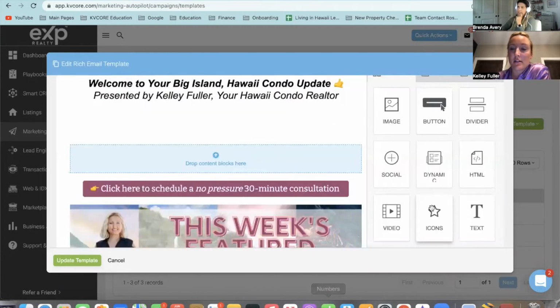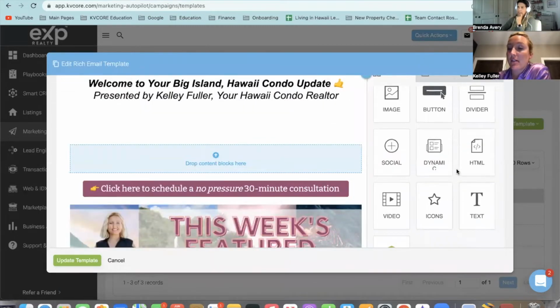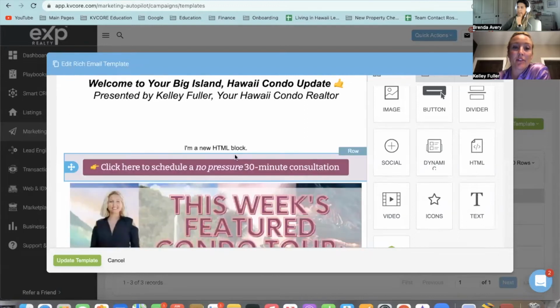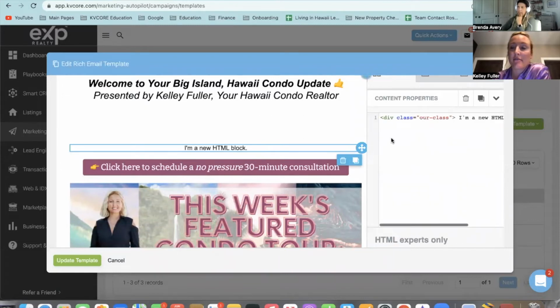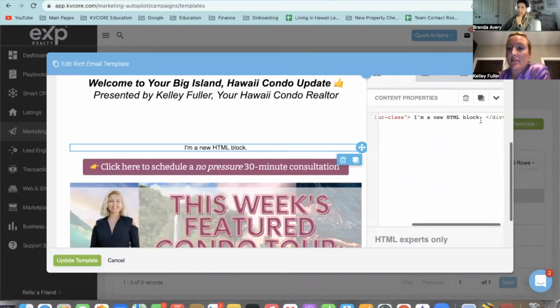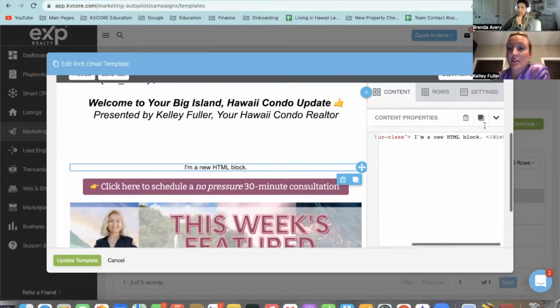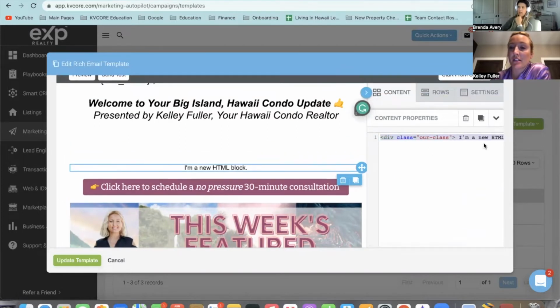Or you can do the HTML where you still have my row. I'm going to take this HTML and drag it over. It says, I am a new HTML block. Okay, great. Click it. And now I'm new to this one, but I'm pretty sure you just delete that.